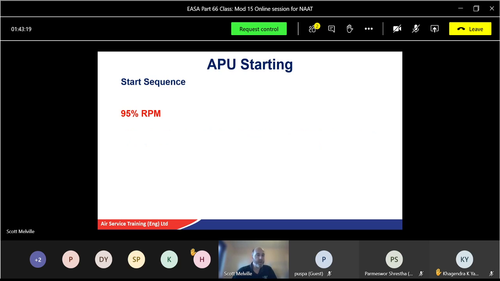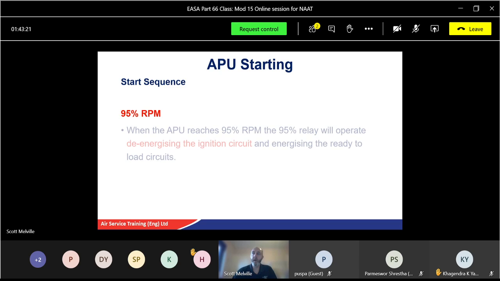At 95%, well, we're almost at 100%. When it reaches 95%, the 95% relay will operate and also de-energize, or switch off, the ignition circuit. At 95% we're almost there. Do we need the ignition anymore? No, it's gone past self-sustaining, so we don't need the igniter anymore. It also activates the ready to load circuits, things like air, hydraulic, and all that good stuff.